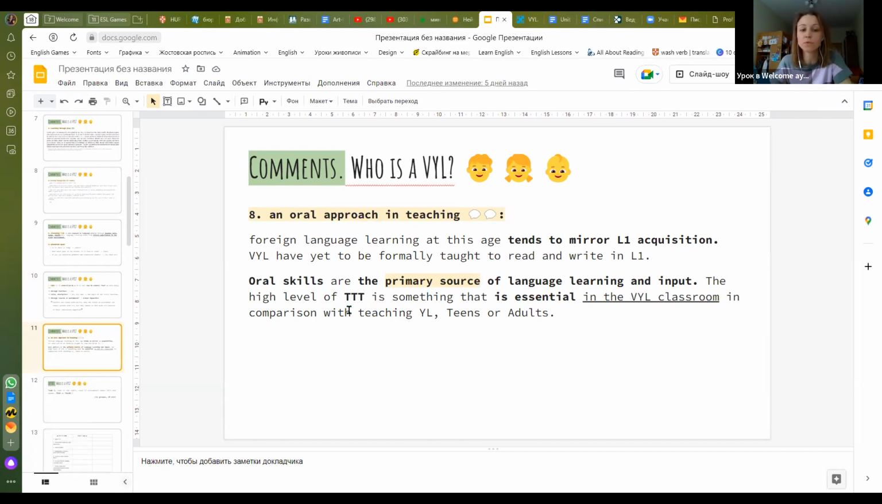Primary teachers, of course, their TTT, teaching talking time, is maybe higher in comparison with teachers who work with teens. It's absolutely essential in very young learners, right?